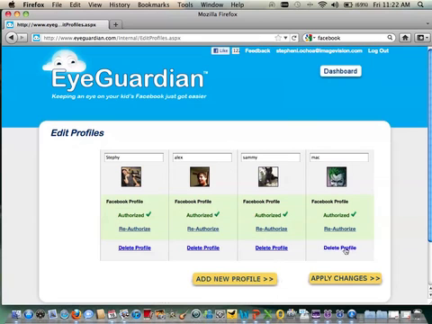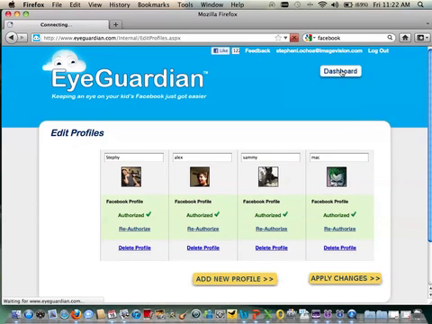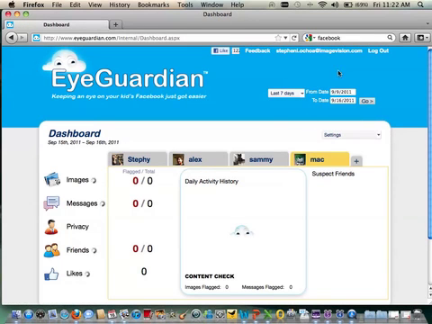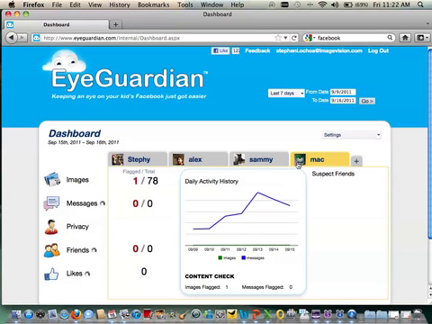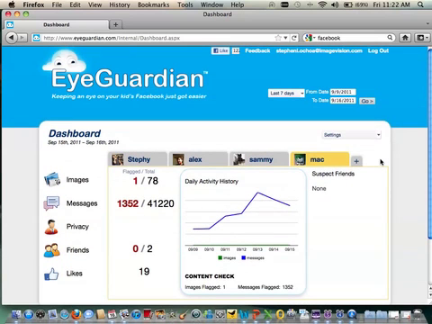So now, this profile shows as authorized on the Edit Profile page. But let's go to the dashboard and see if it connected. There's his picture. And he already has activity. He has one image that's been flagged and several messages. We've successfully added a profile.